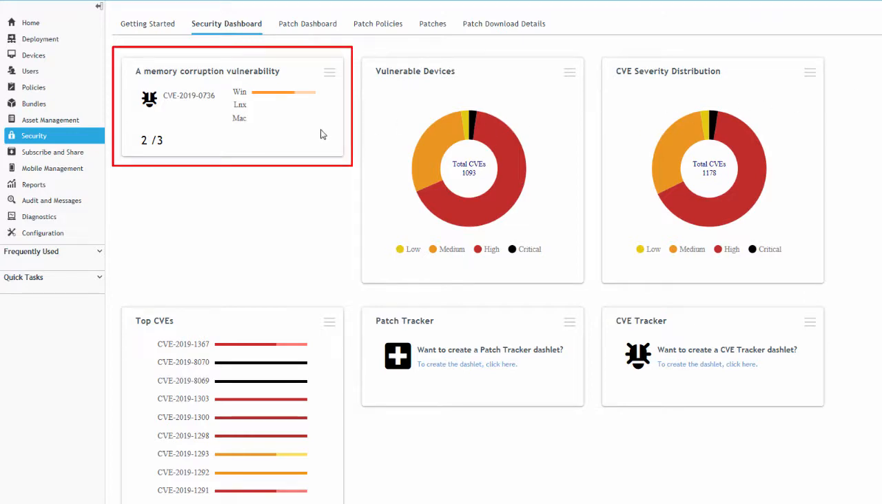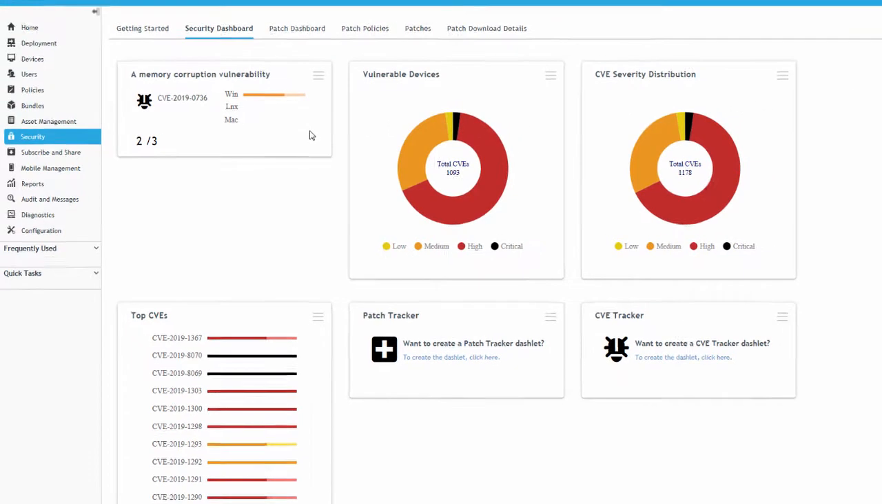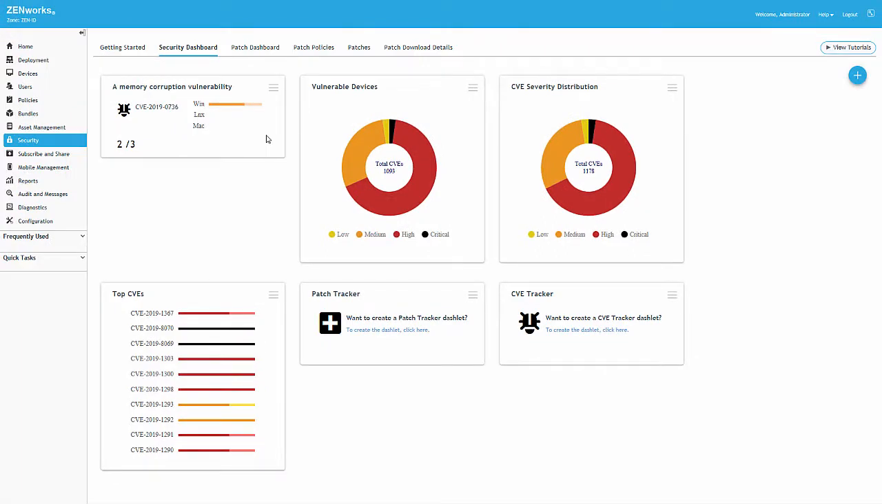In this video, we've demonstrated how you can access and use CVE-related dashlets in ZENworks Security to view and track software vulnerabilities, so you can mitigate those vulnerabilities in your enterprise environment.